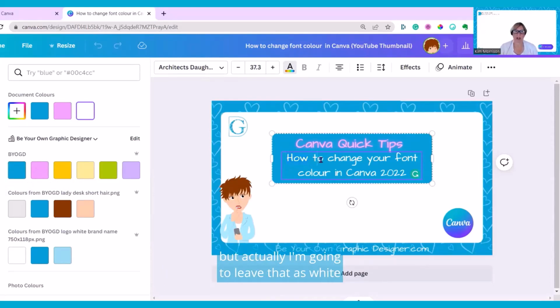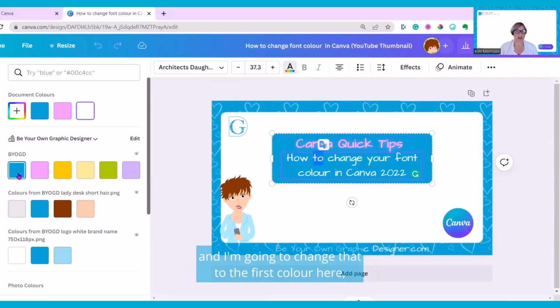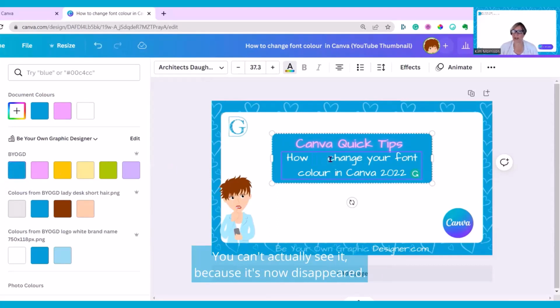I highlighted that one, but actually I'm going to leave that as white and I'm going to move to this one and change that to the first color here, which means it will disappear into the background because that's my background color, but we'll change that later. So click on that. You can't actually see it because it's now disappeared. I'm going to click this into the pink.